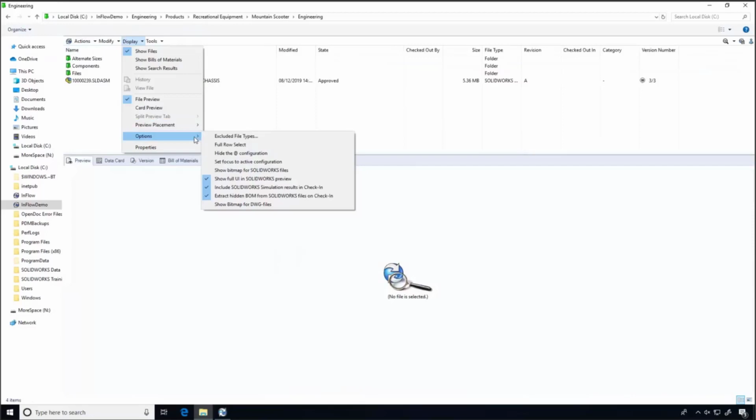And again, I mentioned the bitmap. You can do bitmap for DWG files, so it's not just SolidWorks files. It can be any kind of file. You can have that bitmap there as an option. You can also include things like your simulation results on check-in, so you don't have to remember to do that by yourself.